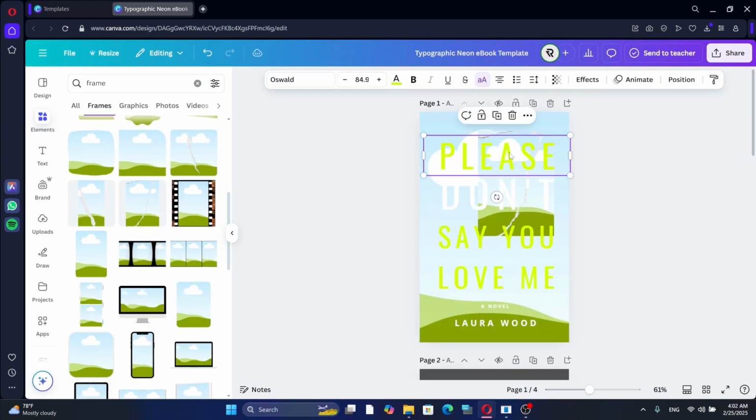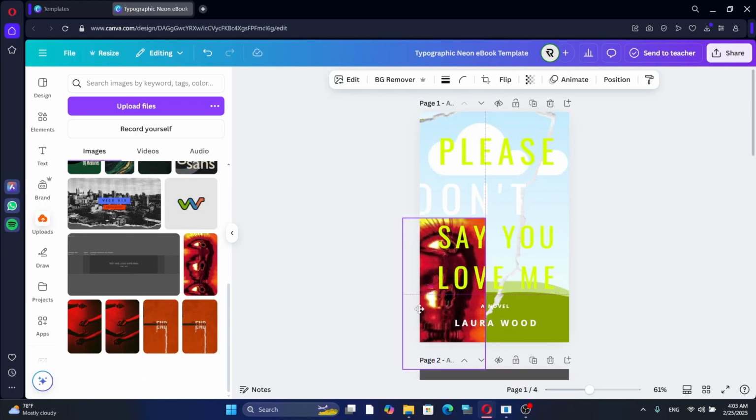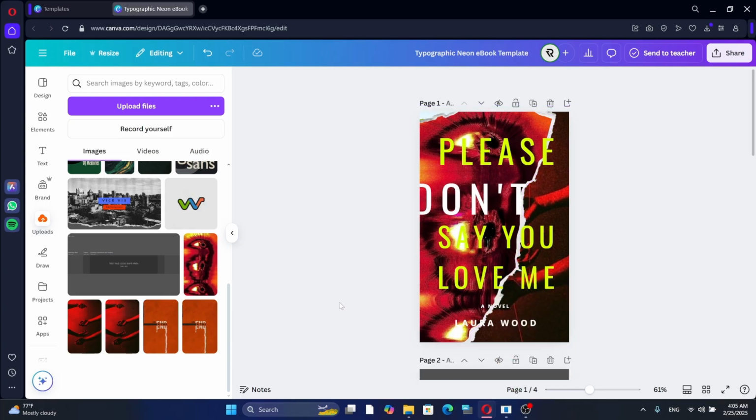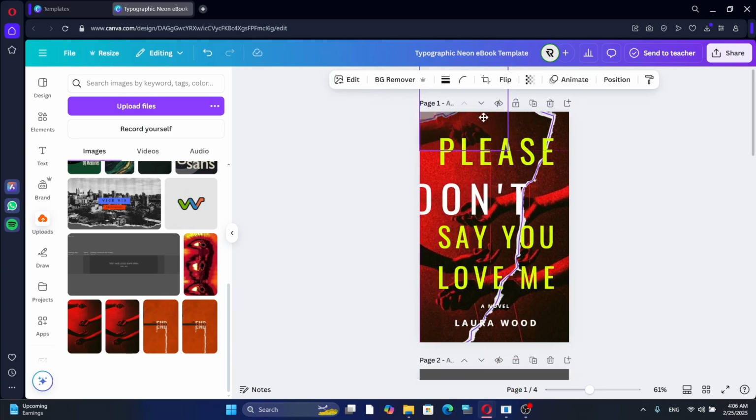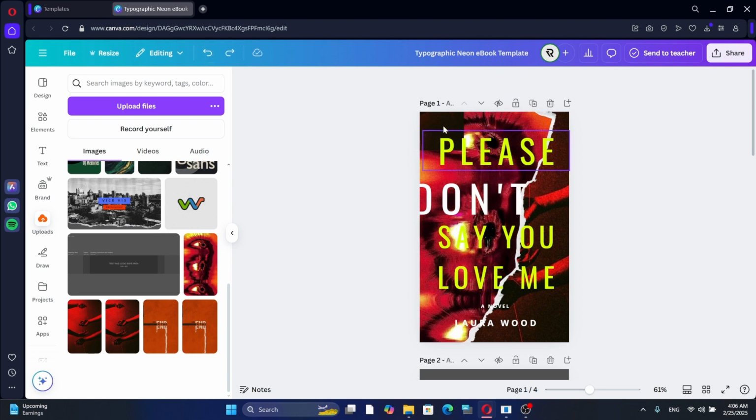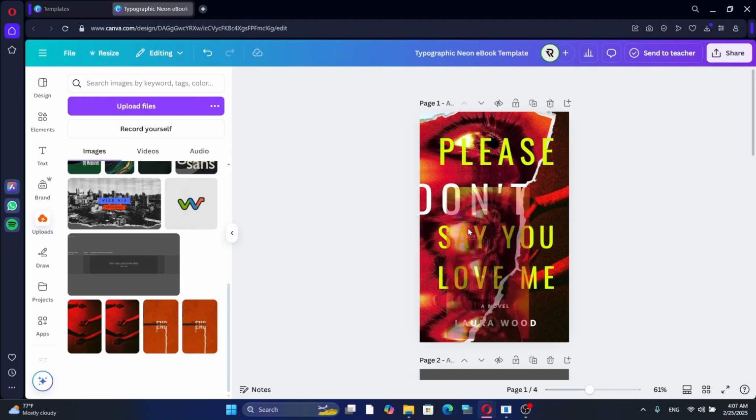Select the frame that best suits your design, and then drag your chosen image into it. Once placed, you can resize and reposition the image within the frame by double-clicking on it and adjusting its placement accordingly. This is a great way to create visually interesting compositions that enhance the overall appearance of your flipbook.